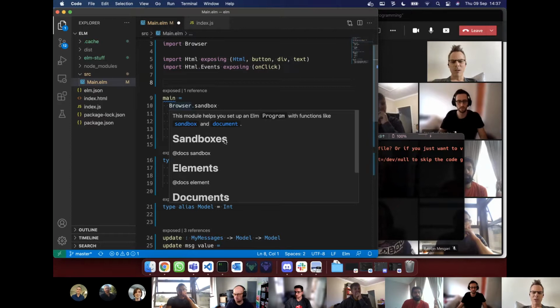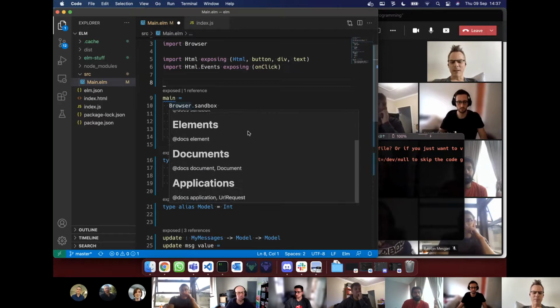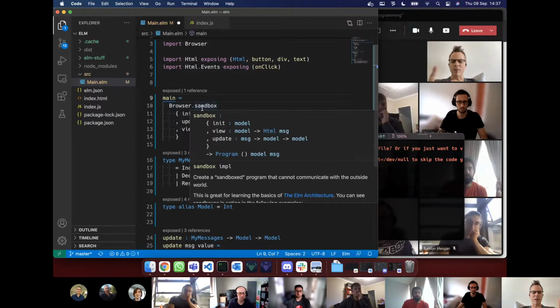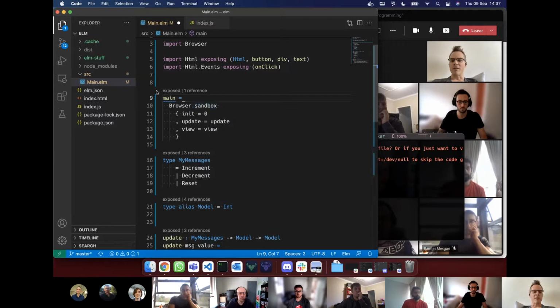I think you would call them runtimes or something. In Elm, we're just using one called browser.sandbox, but you can have a bunch of different ones, and they have different levels of power or levels of advancedness to them.